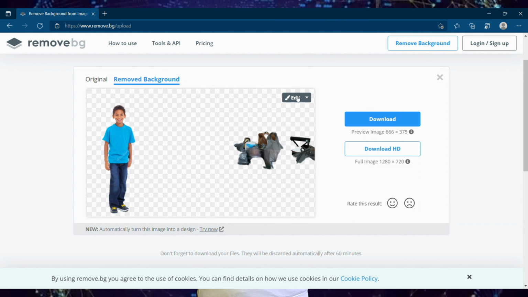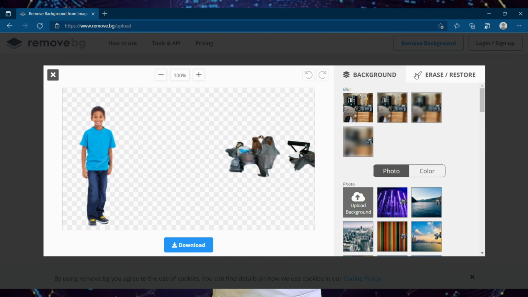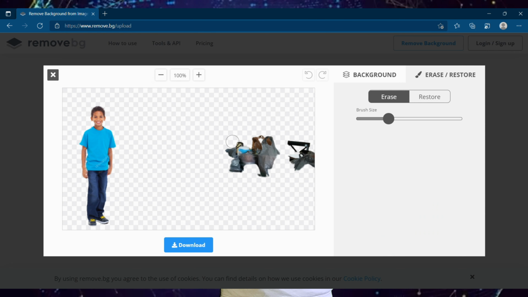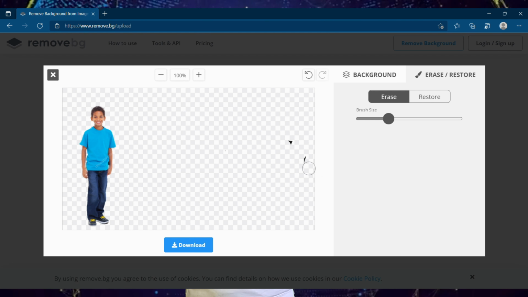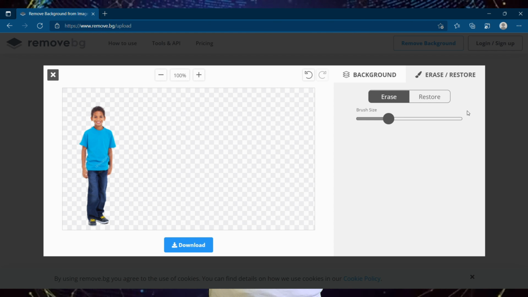But in some areas like the garbage bin right here, it's not proper. So go to edit and go to the erase tab and erase the particular garbage bin as you can see in this picture. Now it's perfect.